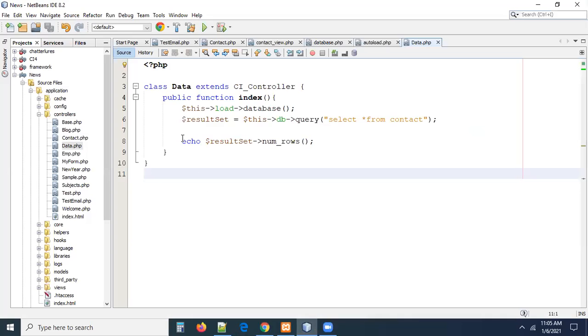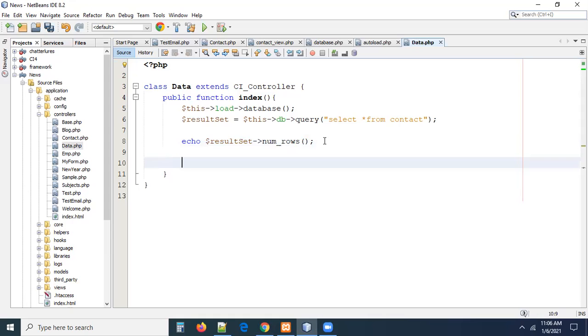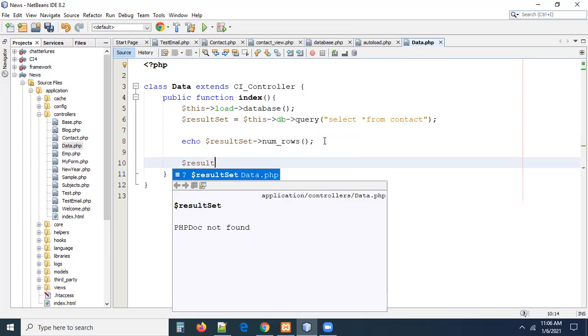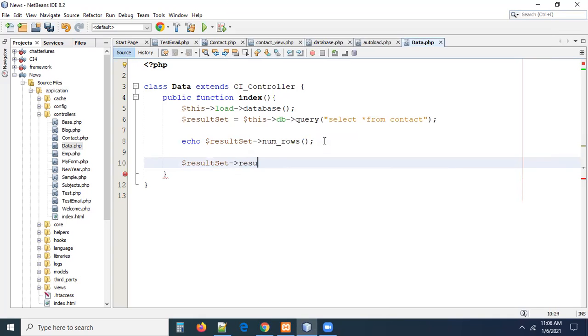This is the number of records. For fetching data, how can we fetch the data, guys? Well, the result set has a method called result. Result is a method. What this method will do is give the data. If you want, you can just print it, guys.